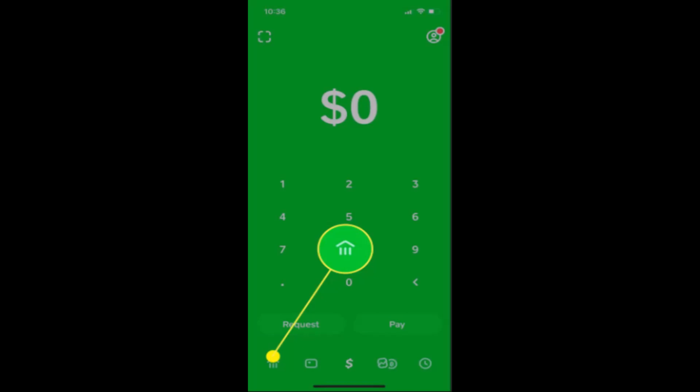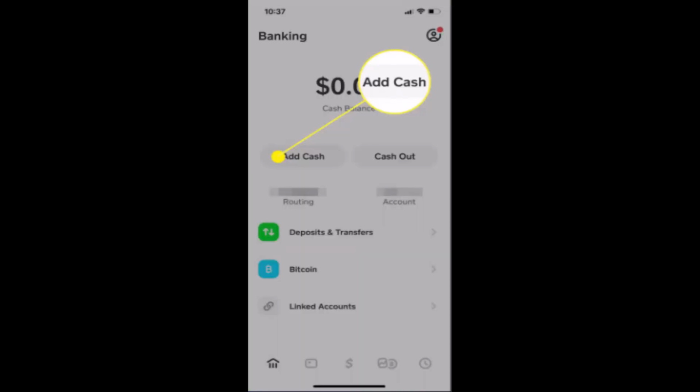So basically, what you need to do is you'll need to log in first of all. After that, click on the home icon located right at the bottom. As soon as you do this, it's going to take you to the banking page where you need to click on Add Cash, which is right on top. On the other page, you need to click on Cash Out since you're making a transaction.